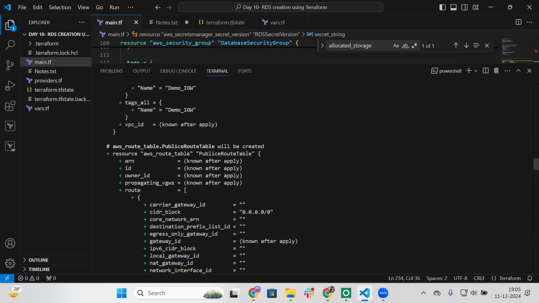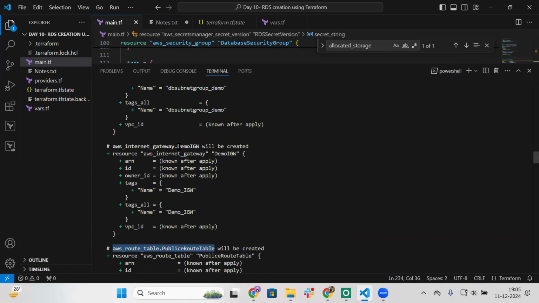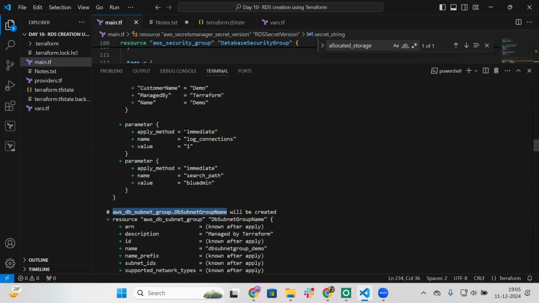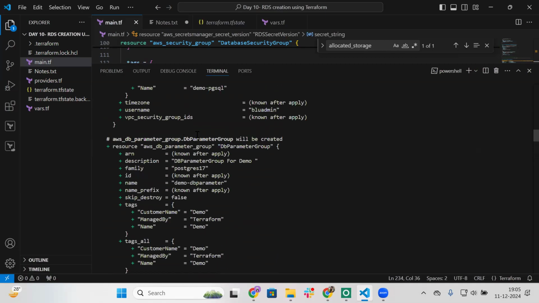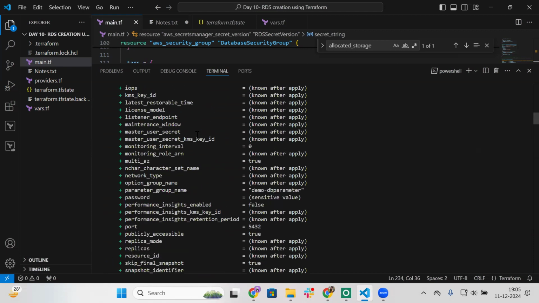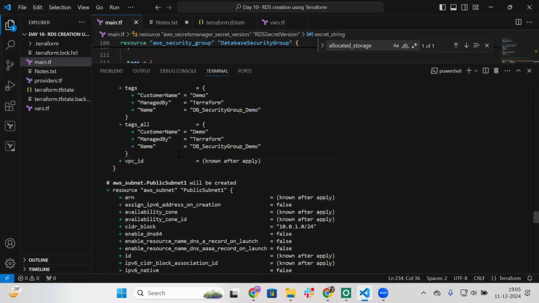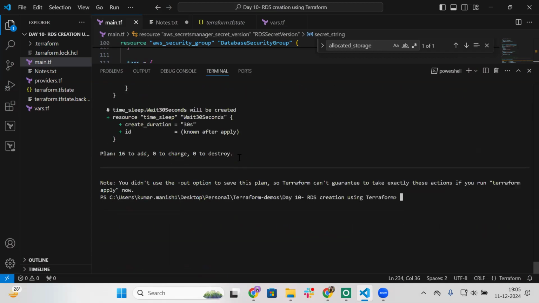Then there is a block for route table creation. Then there is a block for IGW creation. Then for the subnet group creation and DB parameter group creation. And then there is a block for your actual database creation, master DB, correct? So all the resources are fine to be created. So let's do the Terraform apply auto approve, correct? So let me do the Terraform apply auto approve. It will create all the resources automatically, correct? We have added this auto approve.